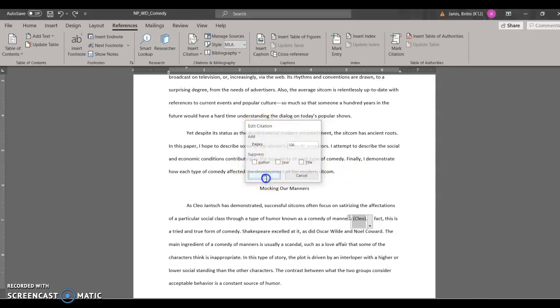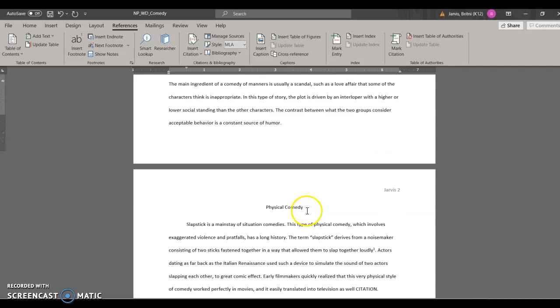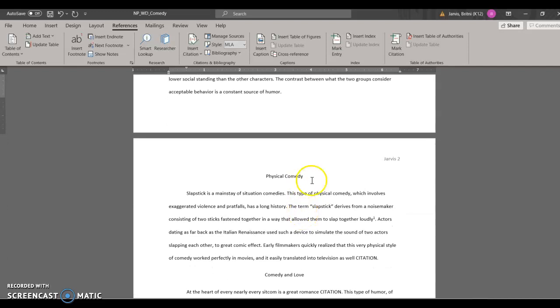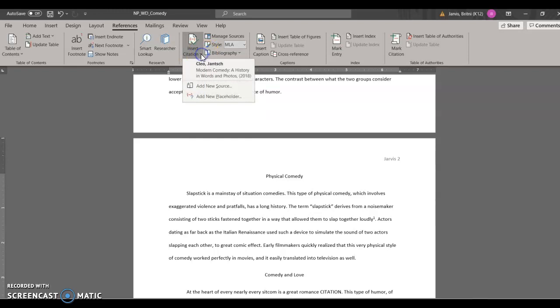We're just going to add the page number and say okay, and then it will add that page number to our citation. Now we're going to find the second instance of the word citation, which can be found on the second page under physical comedy. I'm going to select it and delete it. And then I'm going to insert a new source. So I'm going to say insert citation and add new source. Notice that your first source is remembered and it's still there in your list, and you can add that citation to anywhere in your paper.